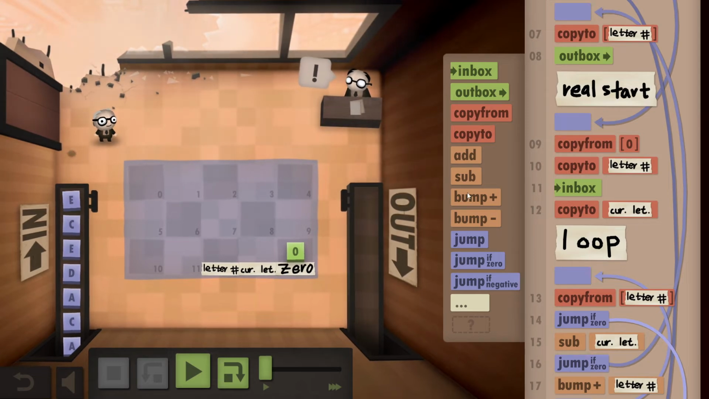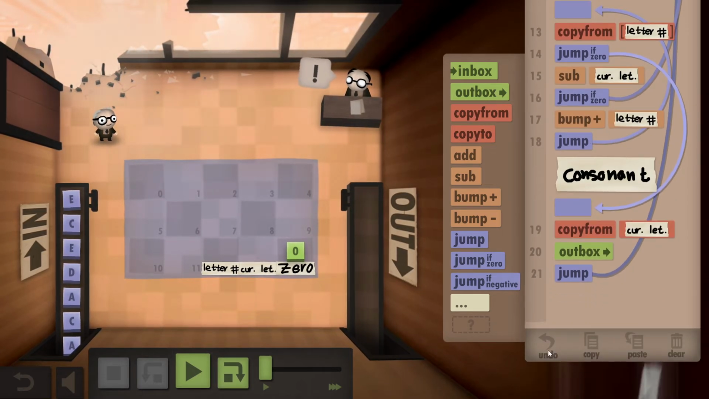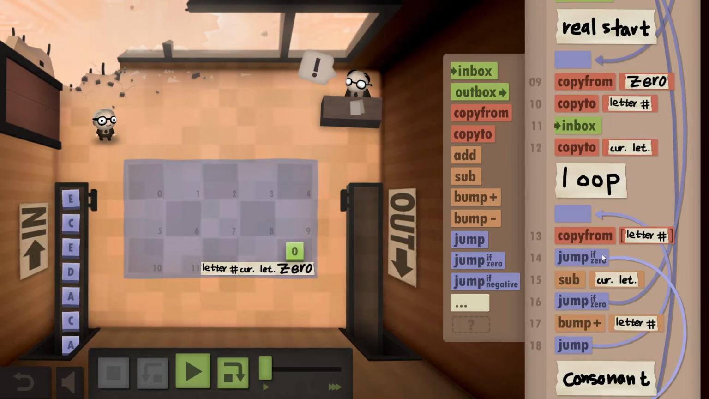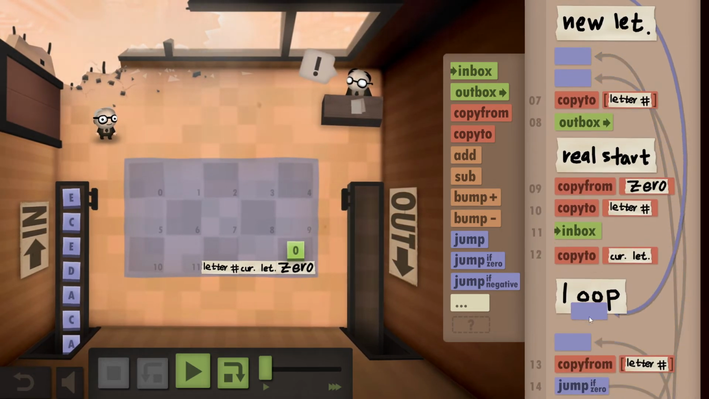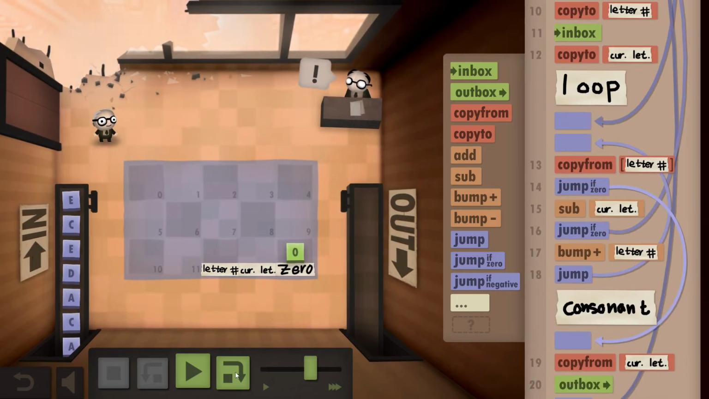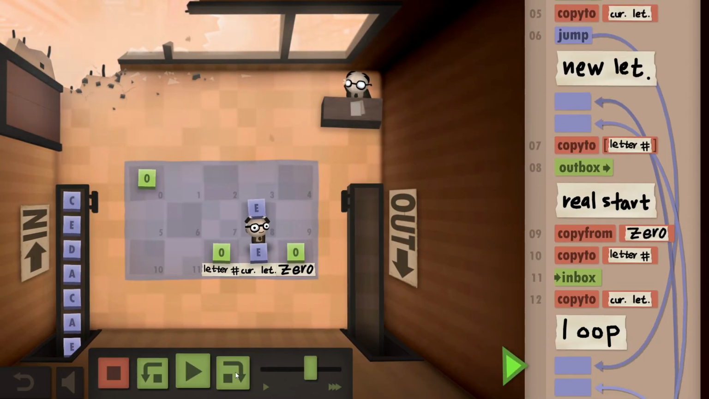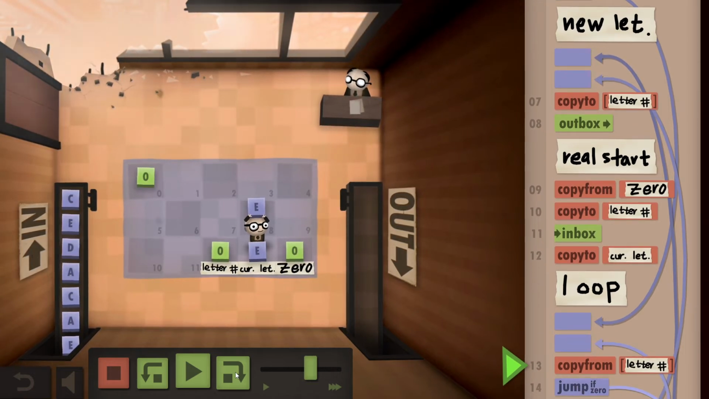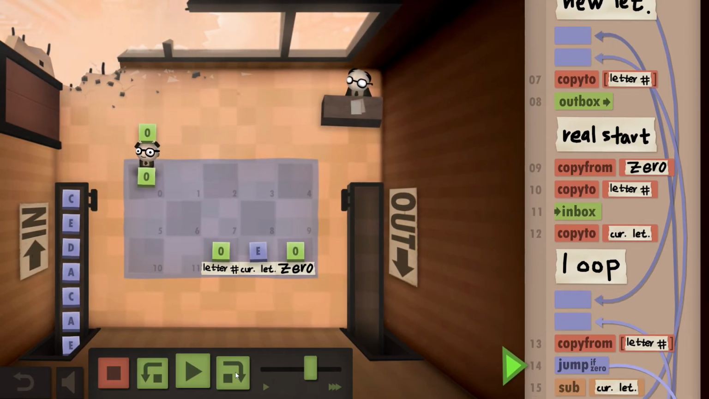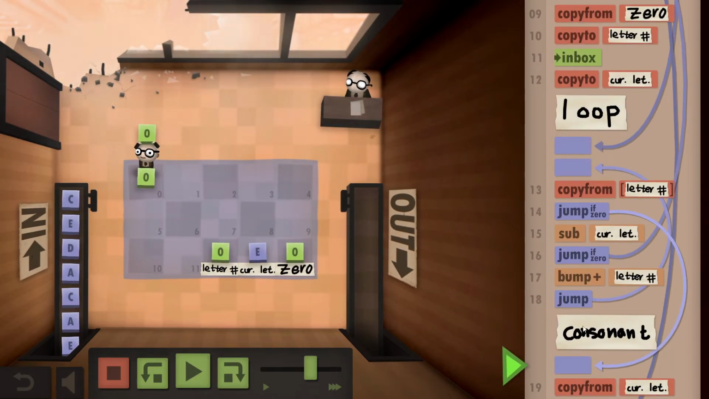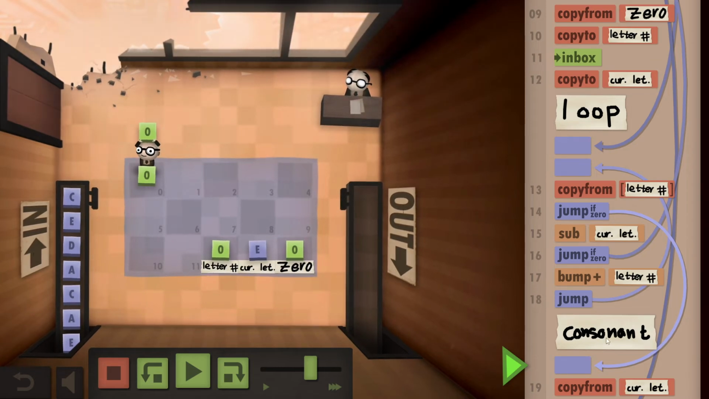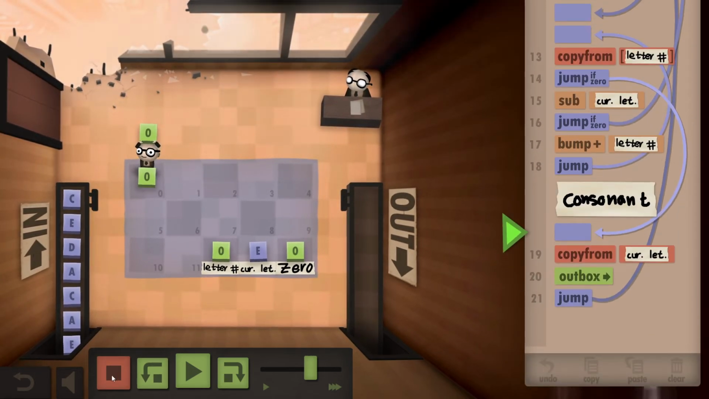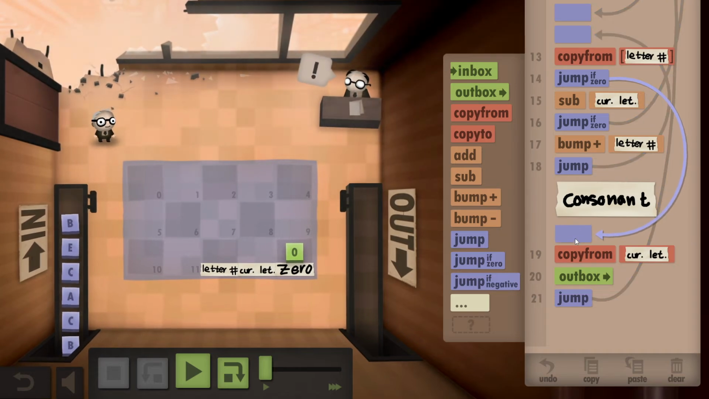Oh wait, what the heck is this? Oh, I meant to start the loop there. Whoops. Copy. Yeah, that's fine. Alright, and then I actually think I wanted to jump there. So we actually do just already have that. And then if it's 0, it's not a consonant now. This is actually the new letter thing. Right. So this is the new letter jump.